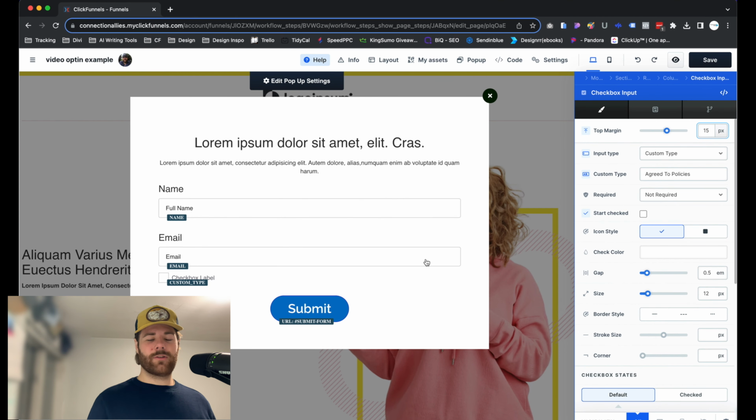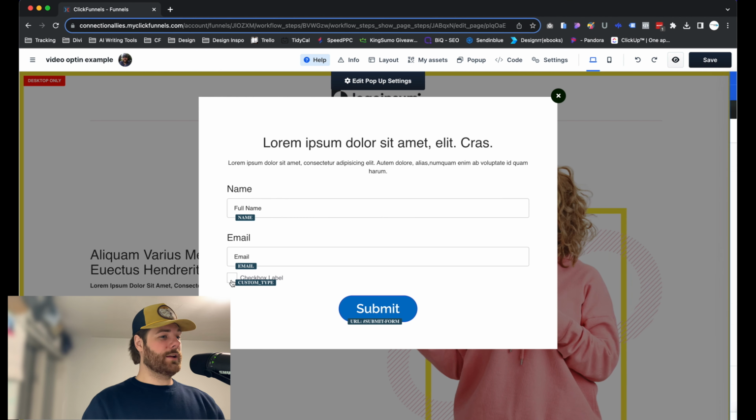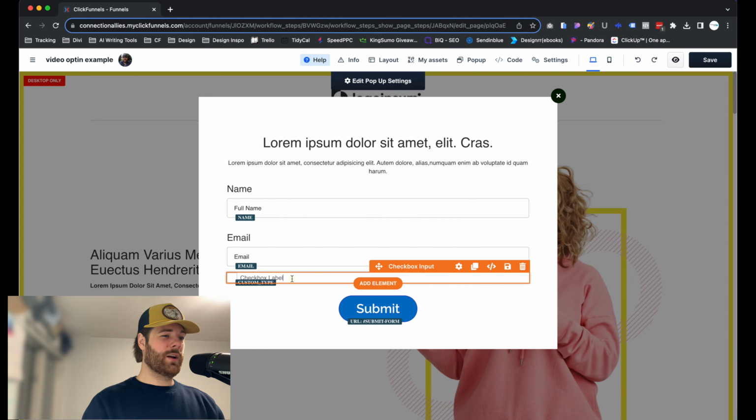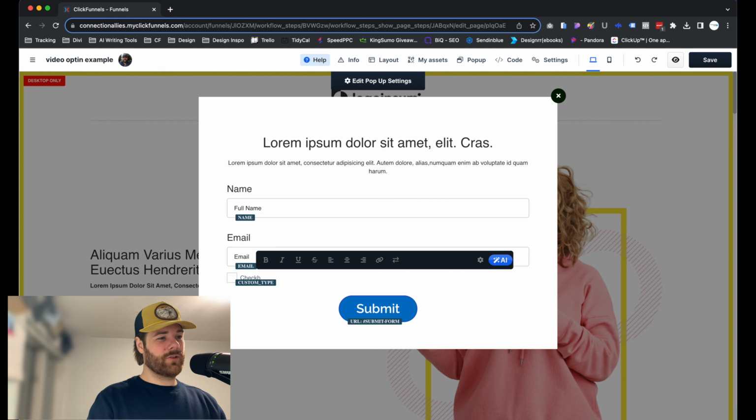Okay, now to actually edit the text, all you have to do is click directly on the element itself. So go over here and click to the right of where it says label, just backspace from there. You can customize anything after that.